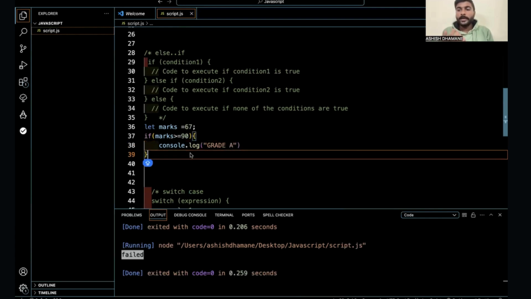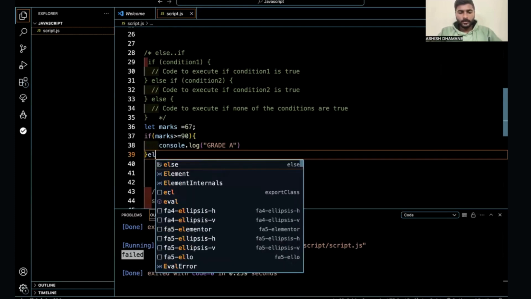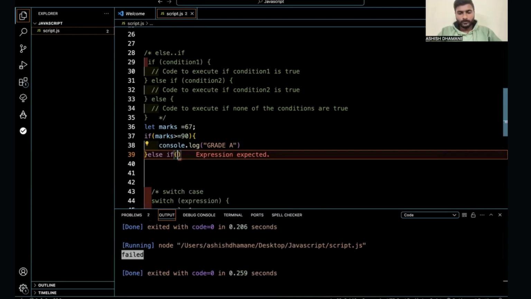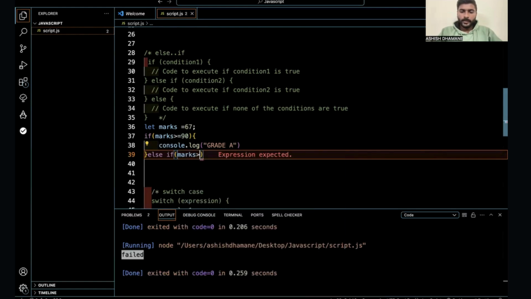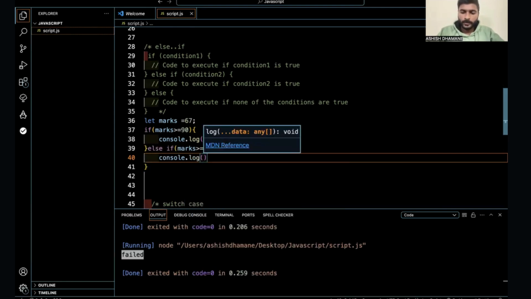Okay. Otherwise, if the student has secured less than 90 but more than 80, then we will go for else if, right? Else if marks are greater than or equal to 80, then console.log grade B.